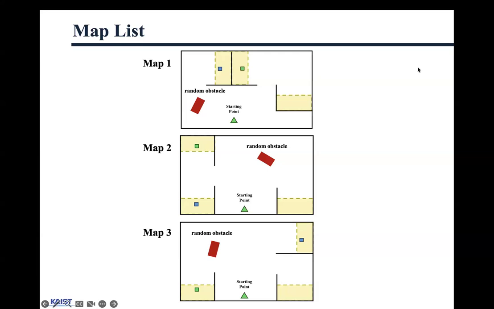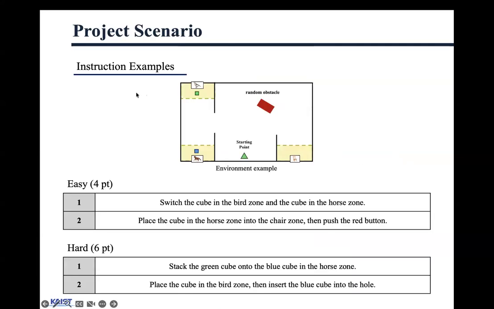Will the task be about just grasping and placing, or do we have to stack the cubes? Yes, there is also stacking the cubes and pushing the red button for the hard task, so you should consider those kinds of things also. Okay, I see. Thank you for the explanation.